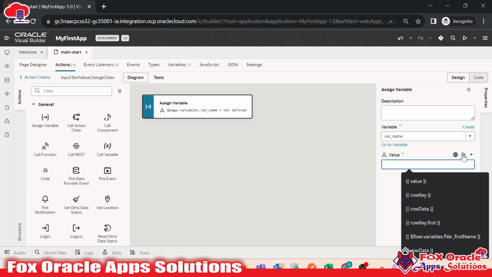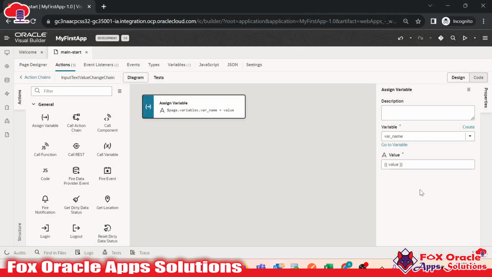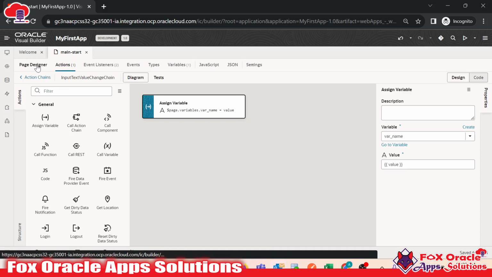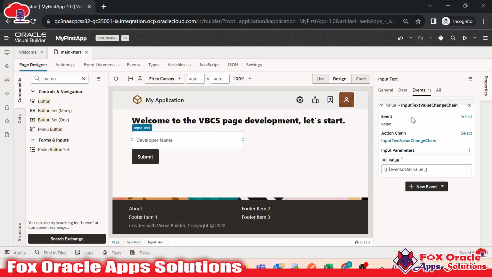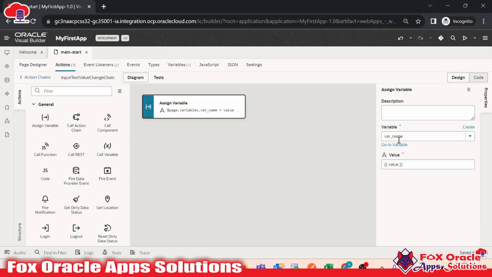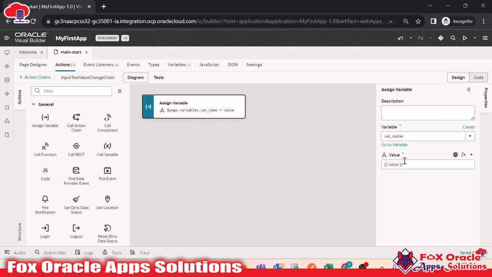Here, once you click on this fx, it will show you the expression builder. And here you can see this is the action chain, and inside the action chain we have the value. This is the same parameter of the action chain. I will drag this here and click on save. It means that whenever the user enters any value in this input text box, this event will occur, and this event will call the action chain. And in this action chain we use assign to assign the value to that variable. What value? The parameter's value.